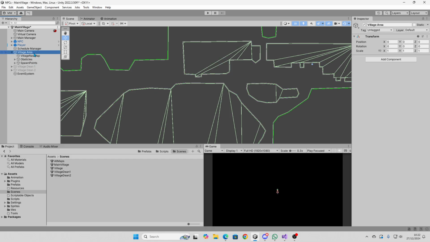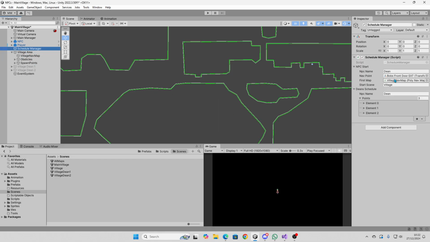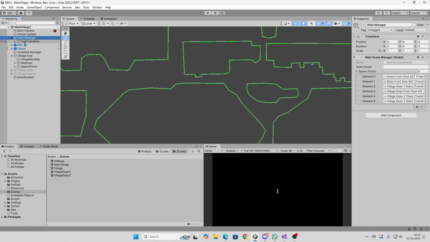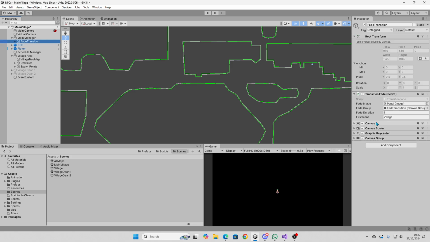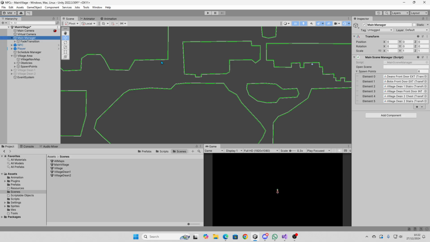So the schedule says that that's where he starts, and it says the start scene is village. This is just a string, and we store that string when the scene loads up because our scene starts with, where is it? Main manager. So our main manager starts up in village. Our first scene is village. So we're going to keep track of what scene is open.